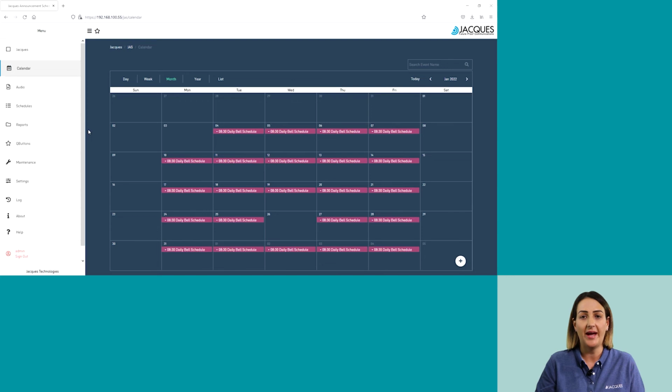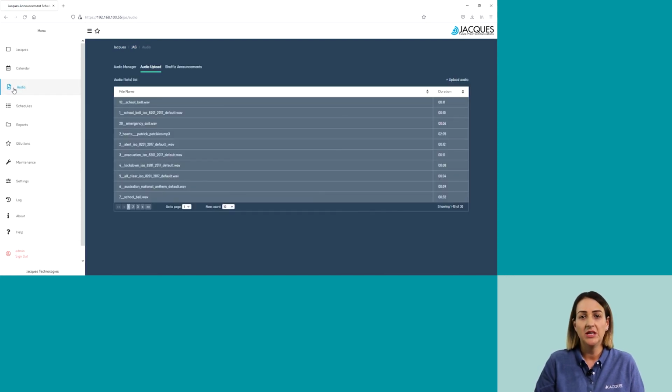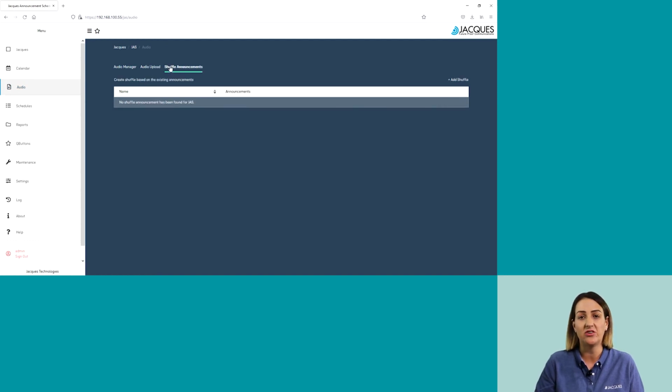Navigate to the audio page in the menu. Here you will see Shuffle Announcement tab. This tab will only appear when more than one announcement is created in the audio manager.